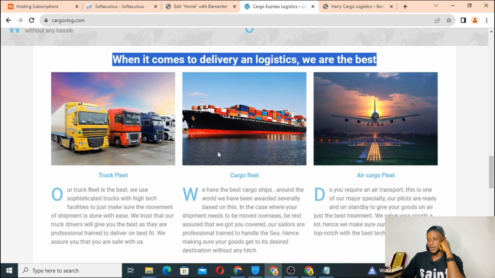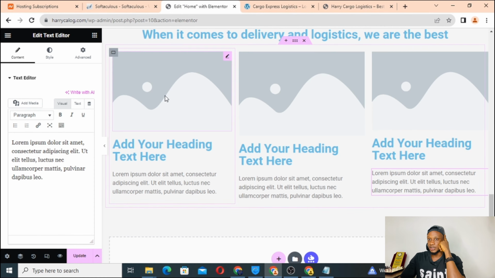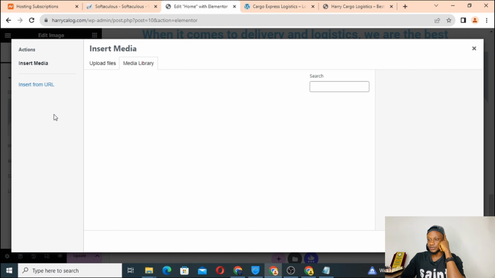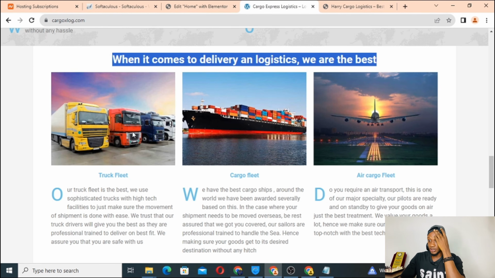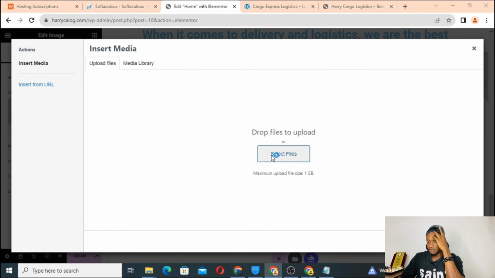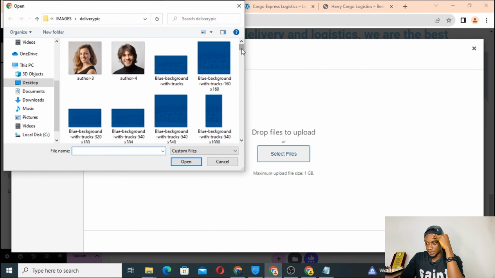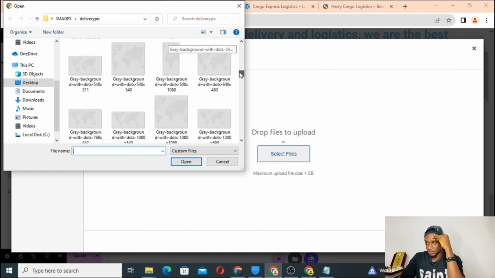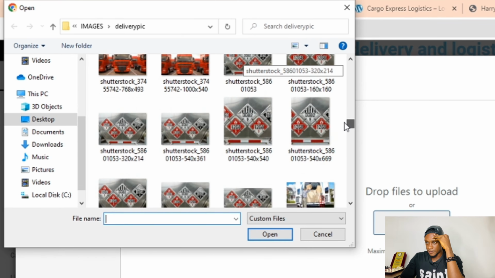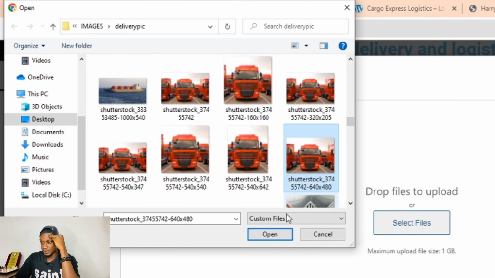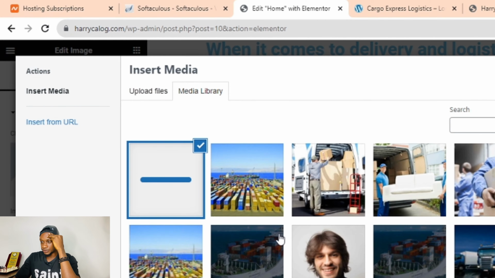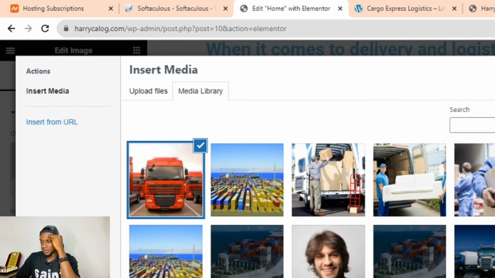So what we are going to do now is to add our images, add our text, and add our titles. So come here, our images, click on images. Let's upload. Which image are we going to choose? Okay, truck fleet. So let's choose any truck fleet image. I think I have it here. Okay, let's choose this one. There's no need to go too far. I like 640 by 480, so I'll just choose 640 by 480 here to appear.